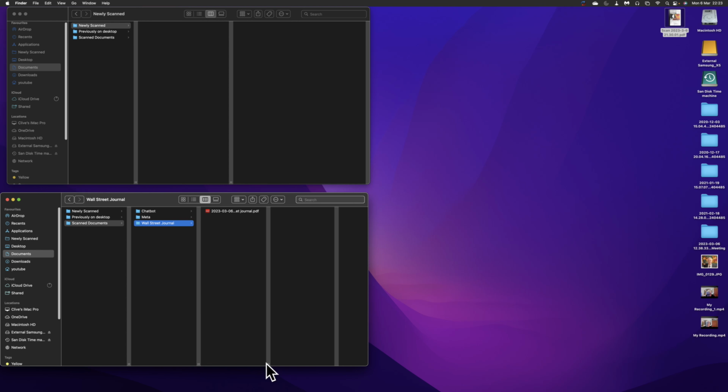Let's just check the full names, see how they look. So in Chatbot it's now called 2023-03-06. That happens to be today, but I printed them out today, so it's not surprising. Followed by number 0010, Chatbot PDF. Next one is called same date, followed by 0011, Meta PDF. And the third one is called Wall Street Journal 0012. So I've got the date, number and title.